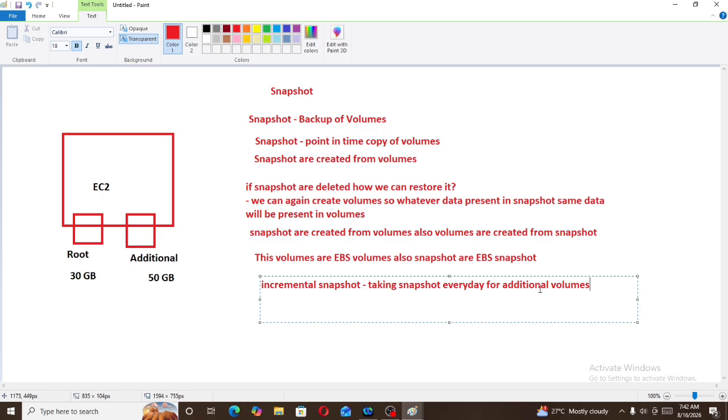Snapshots are stored in S3. Now the important point is that snapshots are stored in S3. We are taking a backup of volumes with the help of snapshots, but where are the snapshots stored? The snapshots are stored in S3. We cannot see the snapshots of our volumes, but the related files are stored in S3.